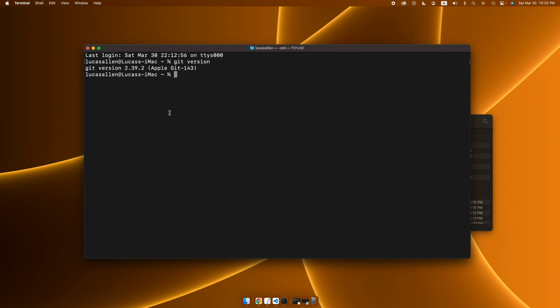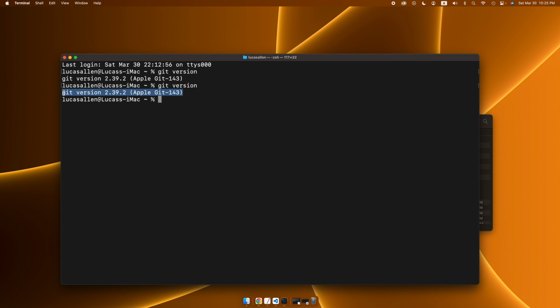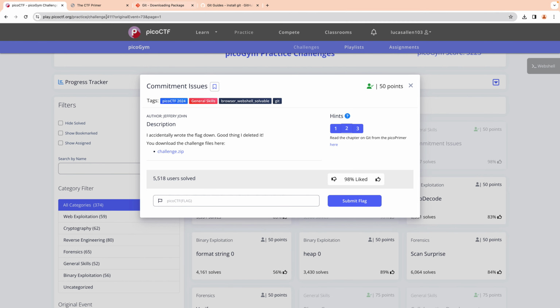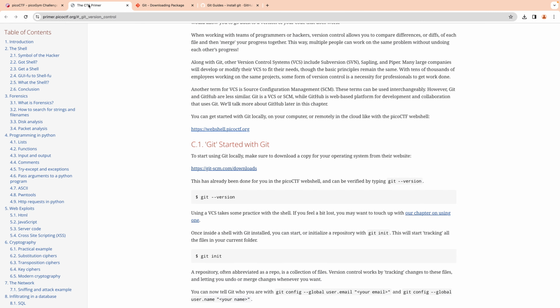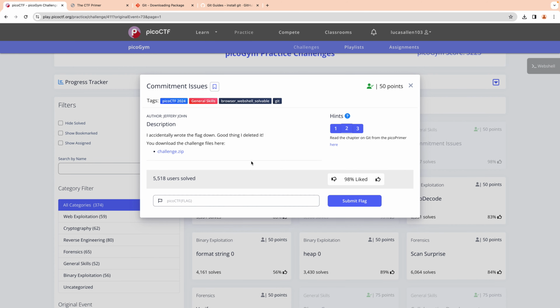So let's head over to our computer. We can type in git version. If something pops up, that means Git is already on your computer, and that's great because it simplifies things so much. If not, you can go through the process I showed you before, go to these websites, and figure out how to install Git for your computer. Hopefully you shouldn't have too much trouble.